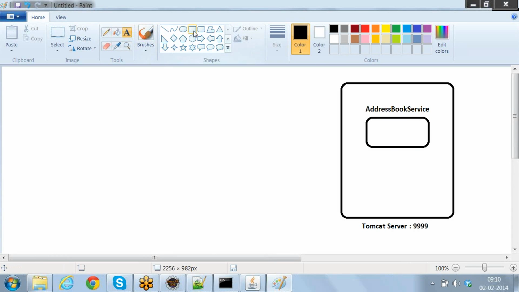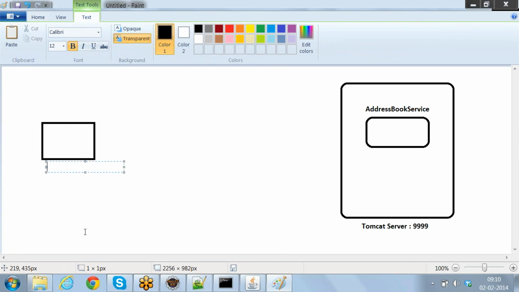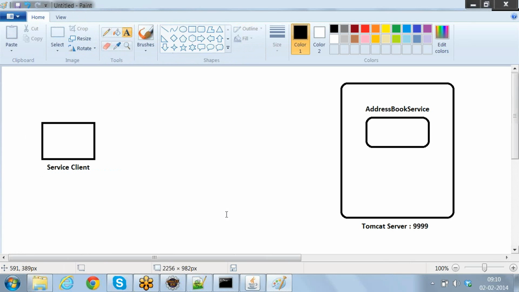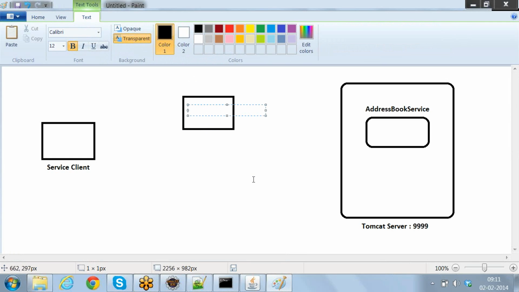And now our web service client is trying to access this service. So the TCPmon tool will sit between the service client and the head service.